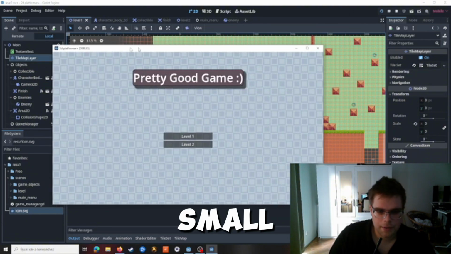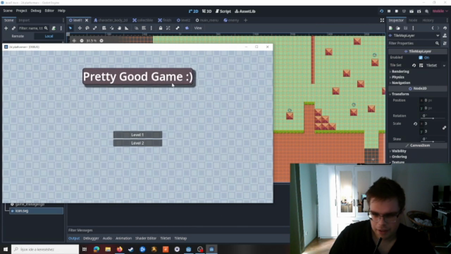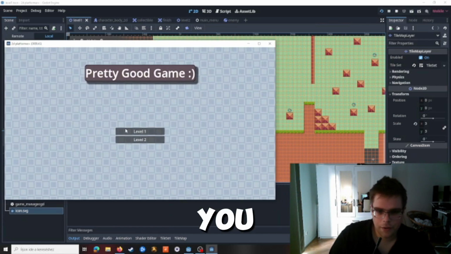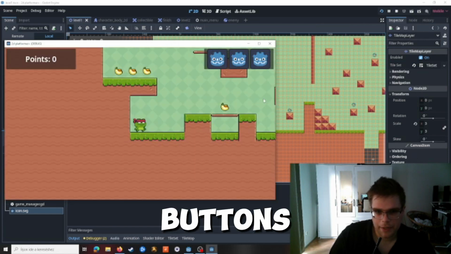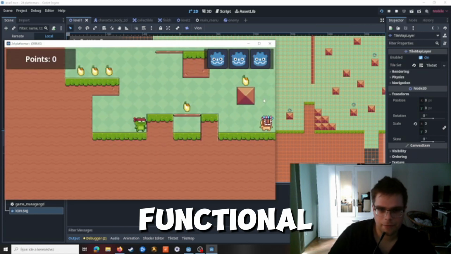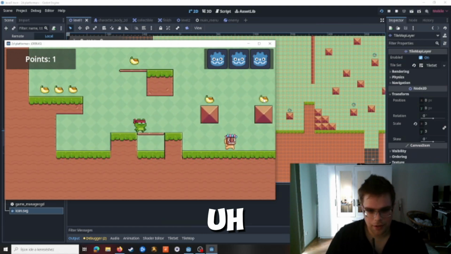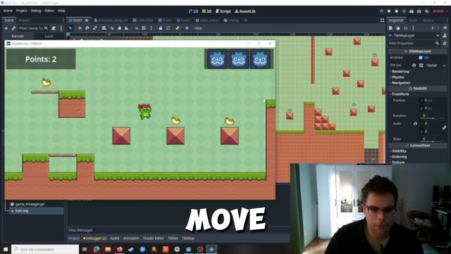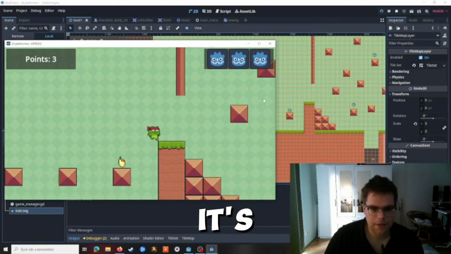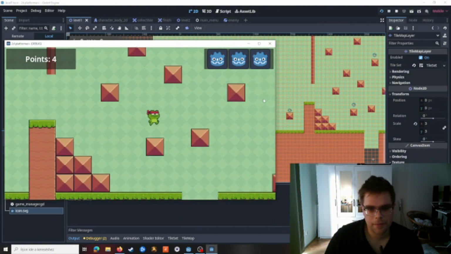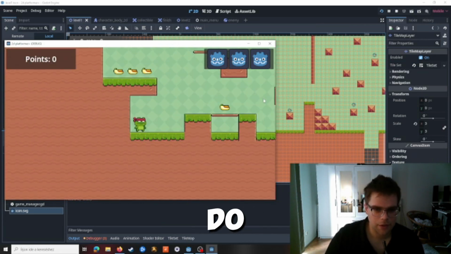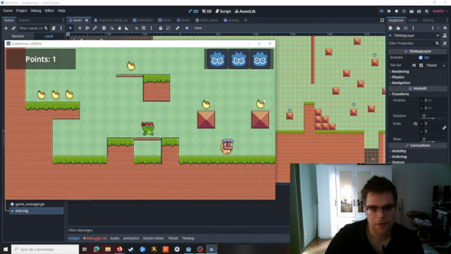So I was doing this mostly in the evening. I didn't want to record it. Here you can choose levels, which is buttons, and you have the basic functional control. That's supposed to be an enemy that I'm still trying to figure out how to make move. But yeah, it's Mario style. If you watch the tutorial, you can do the same, to be honest.